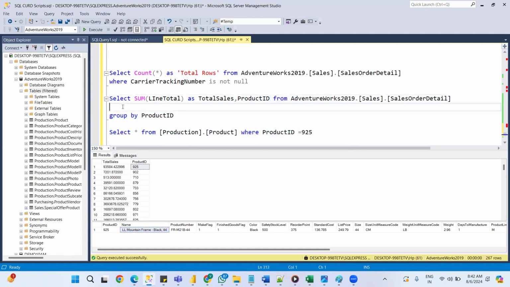So join is a keyword. We want to join multiple tables, and this is very important for Power BI. To join multiple tables, we have to use joins. What is the condition? First of all, we have to identify the common key between these two tables. As you know, product ID is the common key between these two tables.